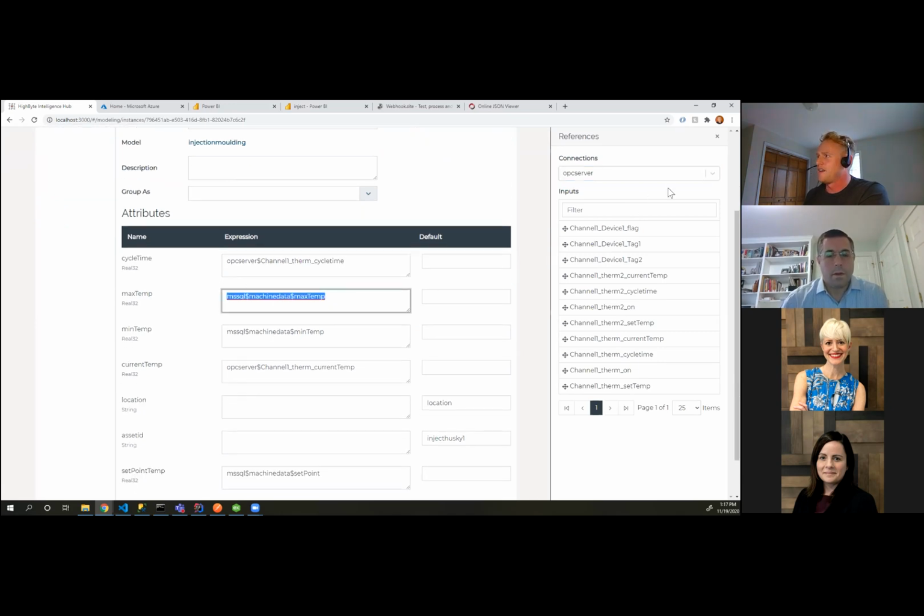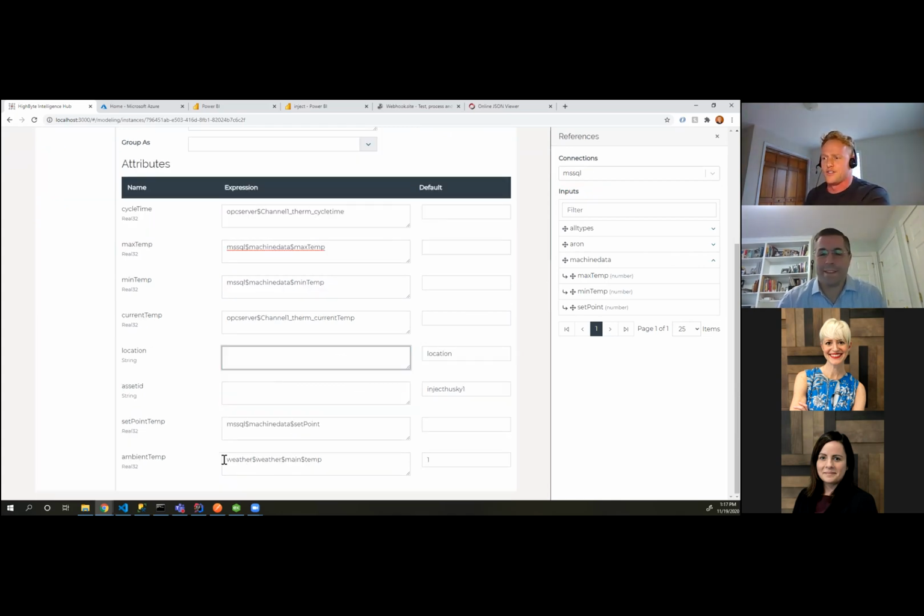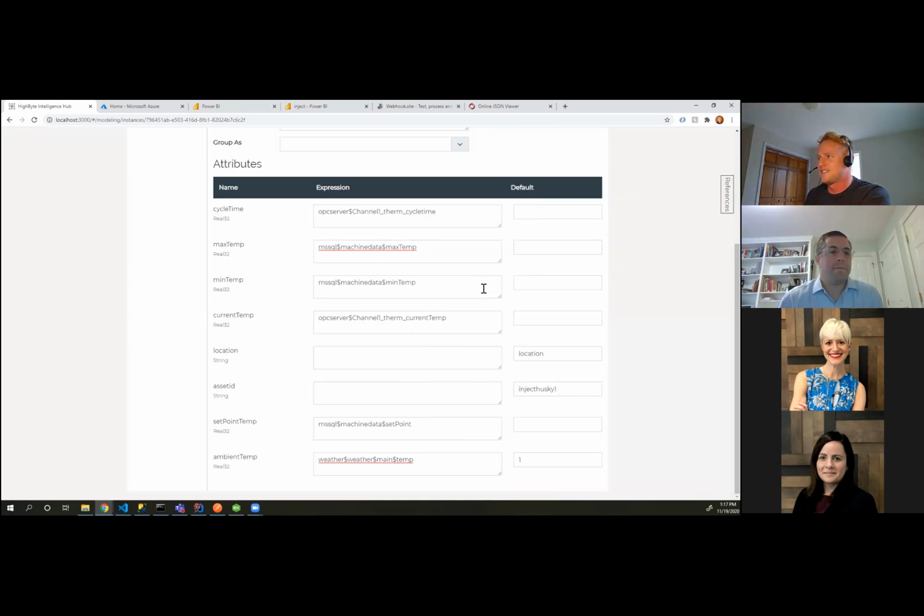I'm also mixing data from SQL. We just added this feature, so if I grab my SQL connection, I can see my tables available, expand that one, and I can see the attributes, the columns on that table. I can just drag that in. Pretty cool. And then I have some REST connectors, so I'm grabbing the ambient temperature out here in Portland, Maine, where we are. So I package all that up, and that's my instance of the model.